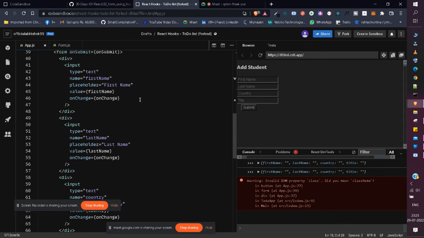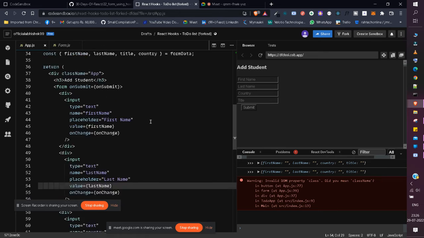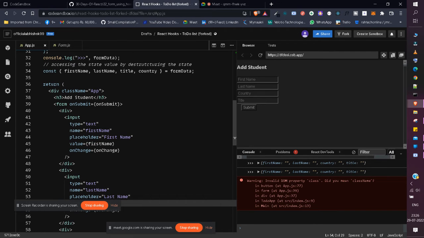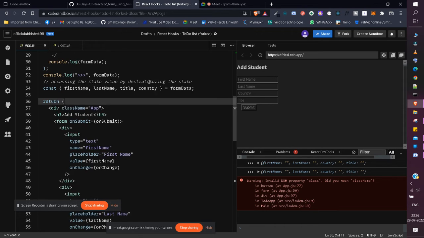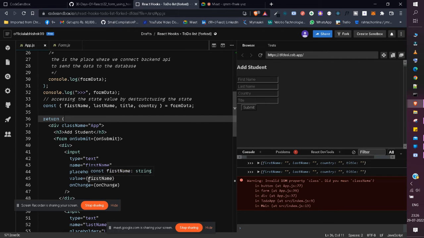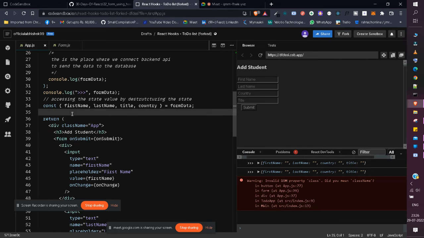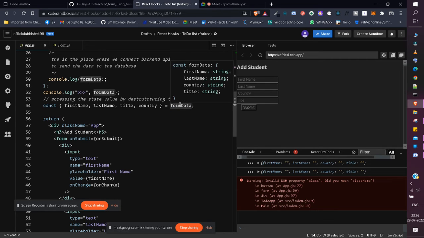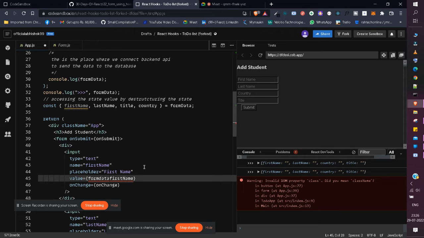But this is for longer forms, like when you have 10 to 15, 20 fields. And this way it is easy to log errors also. This is important because if you don't write like this, then inside the value you need to do formData.firstName. This is called destructuring, accessing the state value by destructuring. If you don't do this, then here it will be formData.firstName.